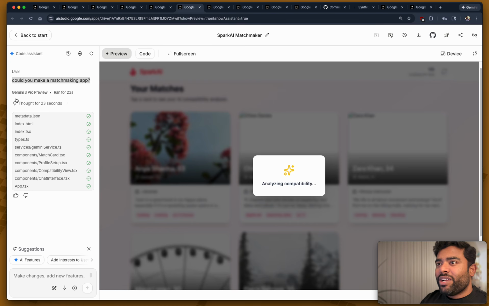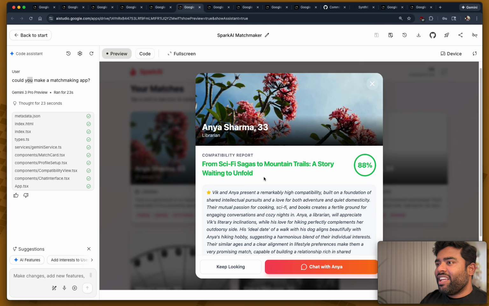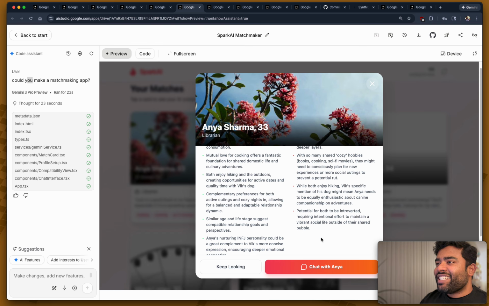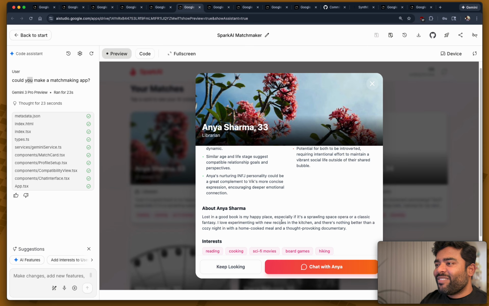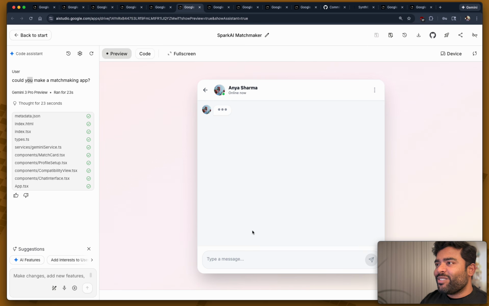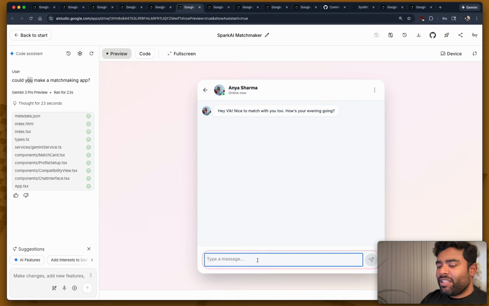All of this, it just built from this one prompt. Could you make a matchmaking app? That's all I needed. And the funny part was it said like green, red flags in here. And then I was like, okay, what will this do? I do that, and it's like showing online. And it's actually just another LLM in the back responding to all these details. So I can just chat, but this is just chatting with an LLM.